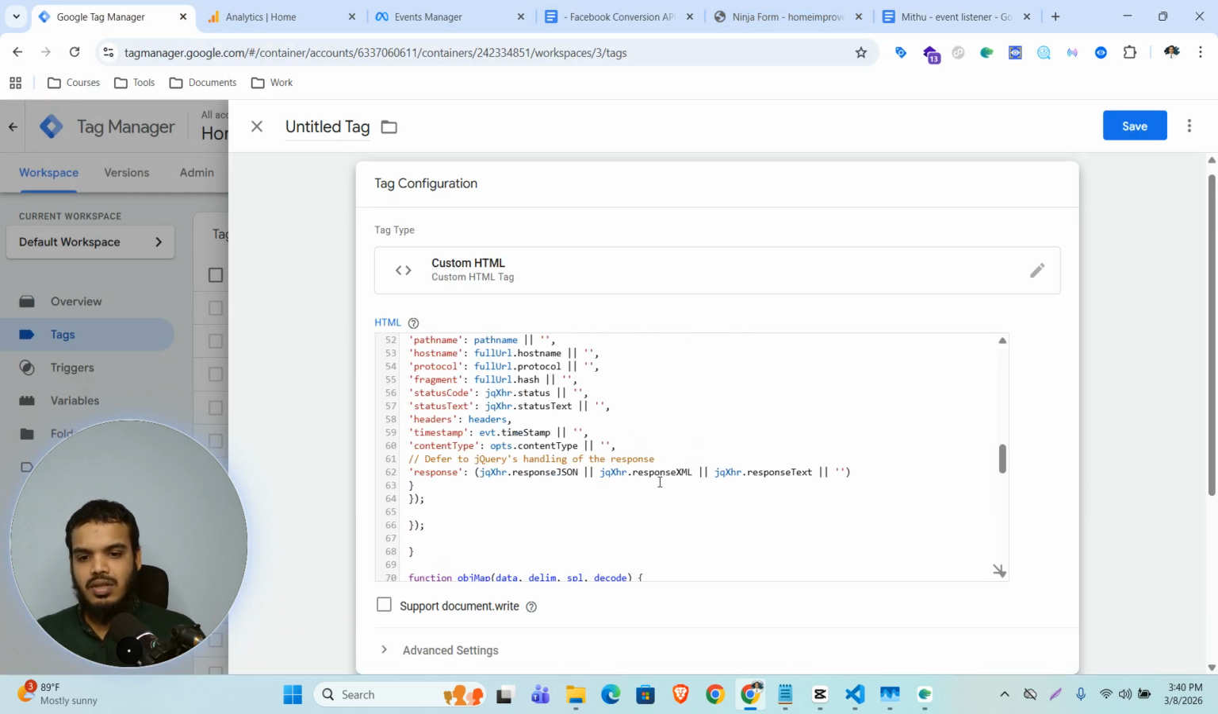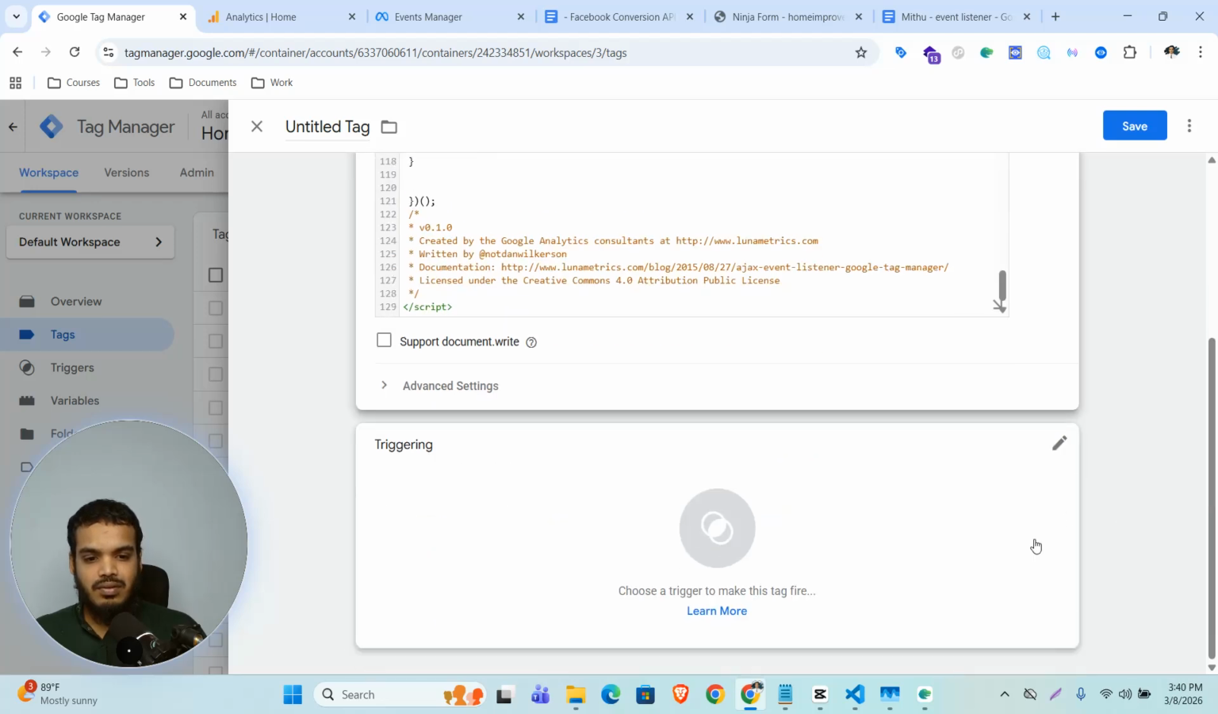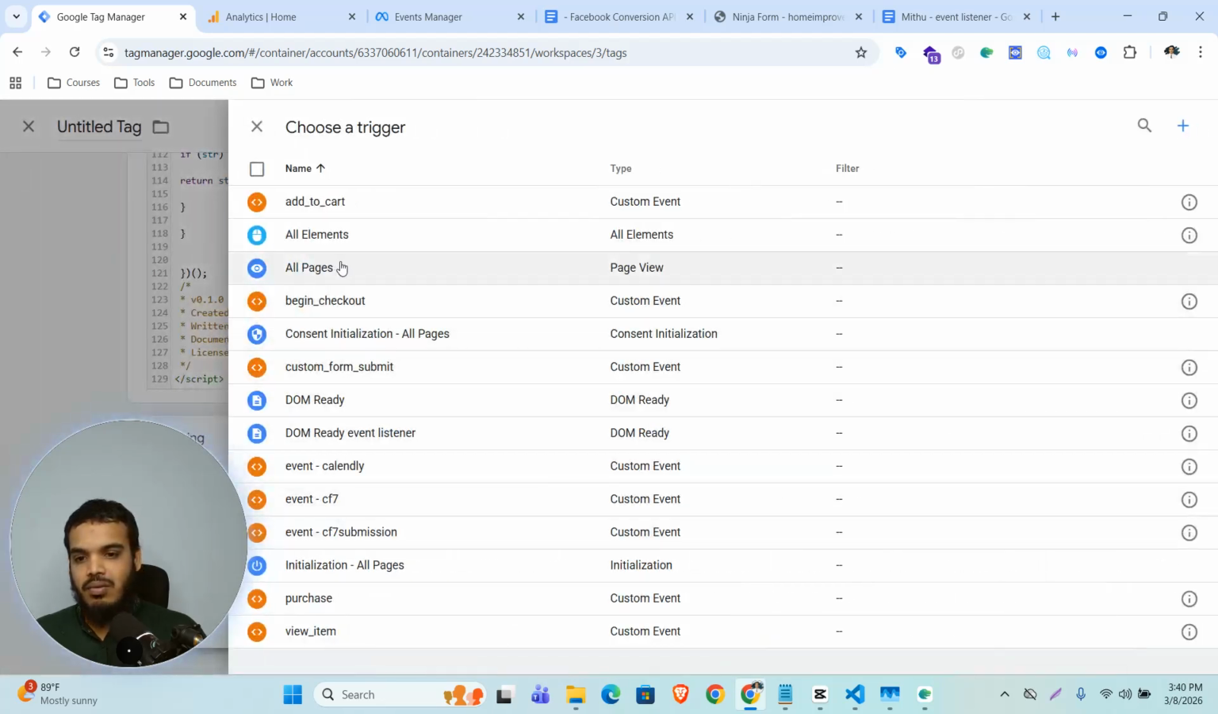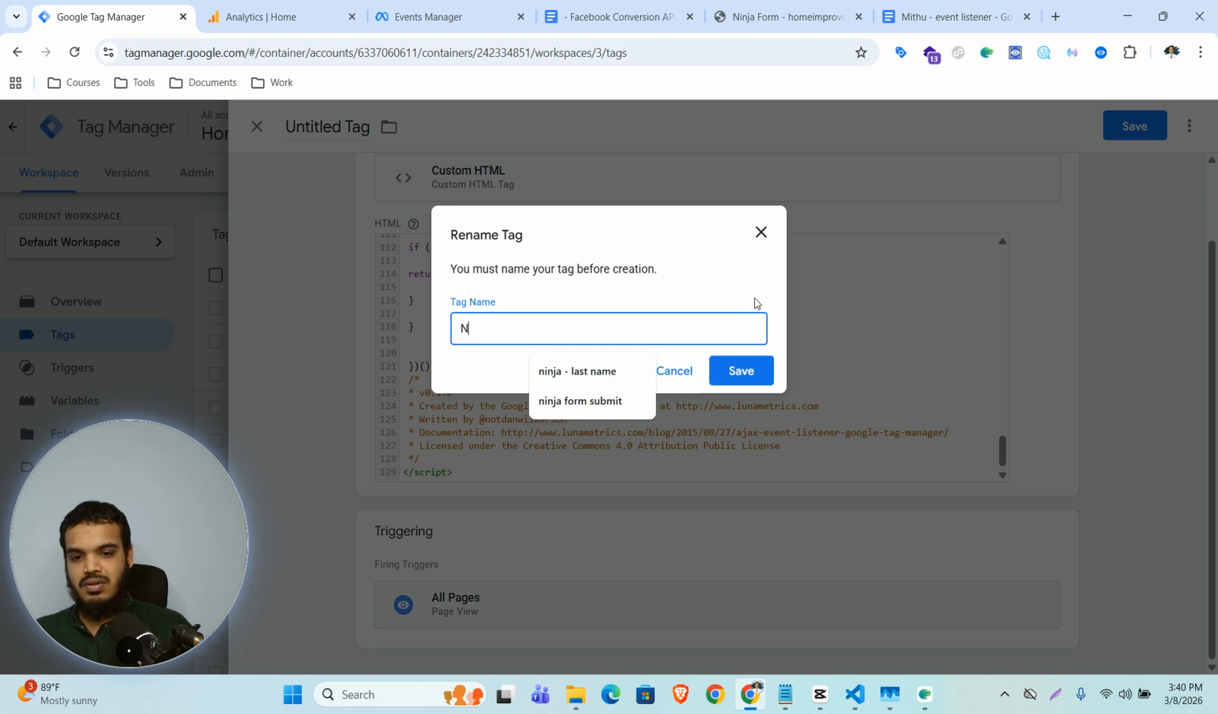So this code will simply push an event to the data layer, and with the help of the data layer we can implement this form very easily. The trigger should be All Pages, and now save. The name is Ninja Form event, and save it.